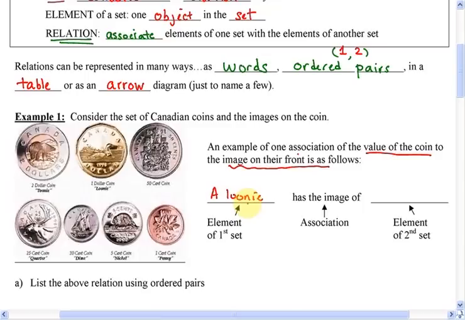What's on the front? Yeah, of a loon. Okay? So here's an example of how we can tie these things together. A loonie has the image of a loon. I could have said something else. I could have said a toonie has the image of a polar bear. Or a nickel has the image of a beaver. Good. So notice we have elements of what I call the first set and then elements of a second set.